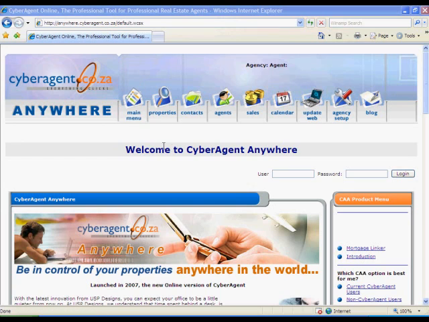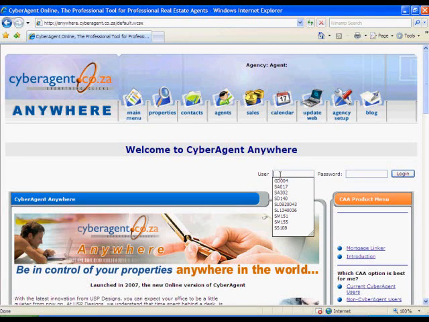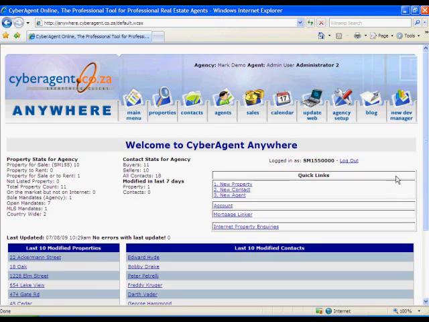Being online, you also have the added advantage of being able to access your system from any internet connection by simply remembering your unique username and password combination. This is not limited to an agency system, but accommodates for individual agents within the agency, where you can set their access level, and can even maintain many agencies under a franchise system. More on this at the end of the video.